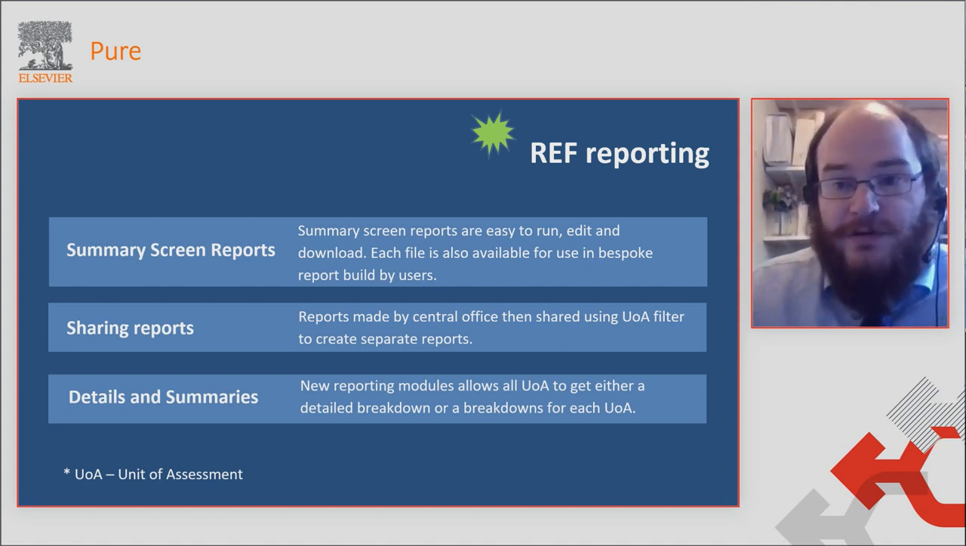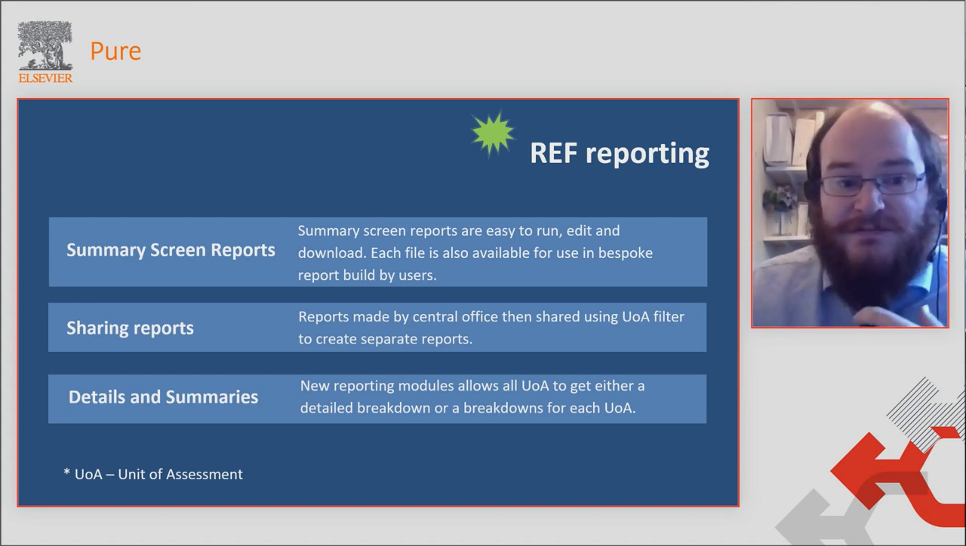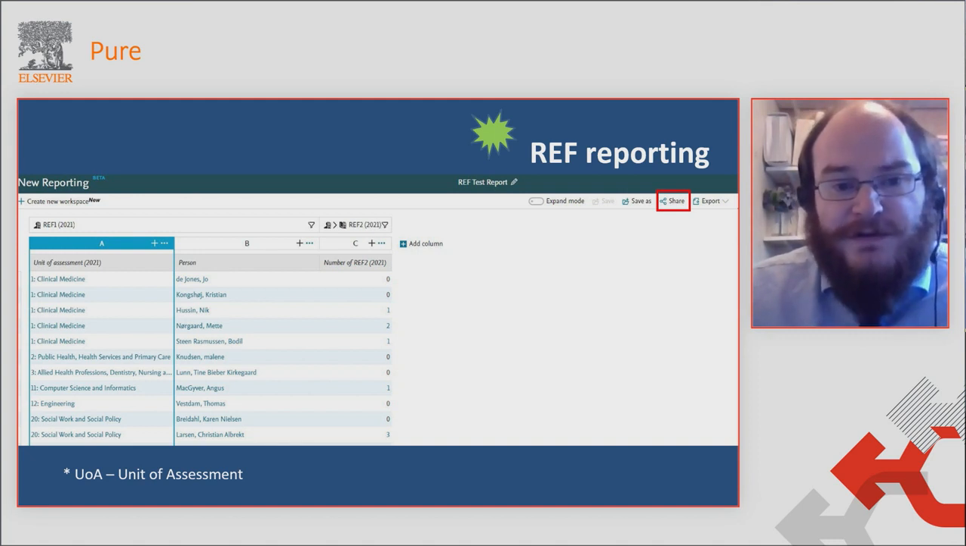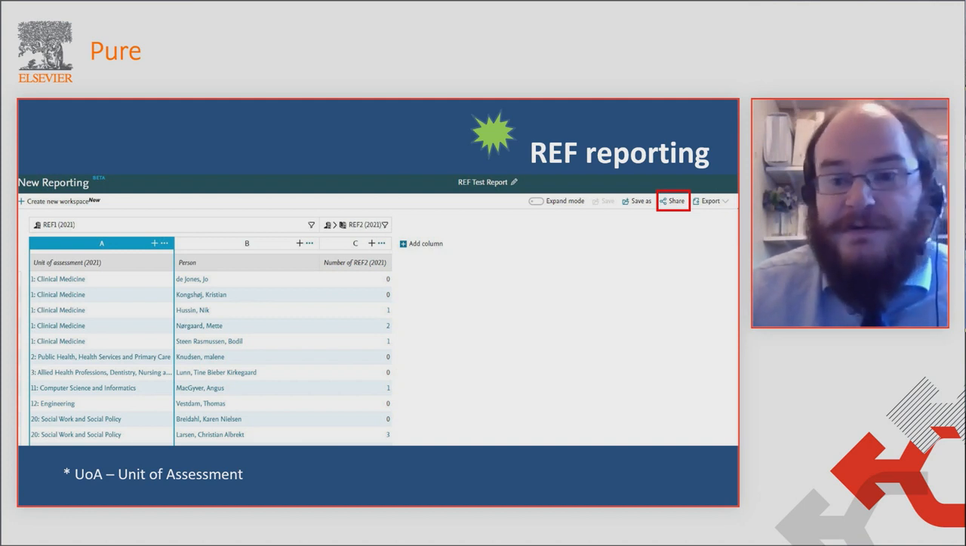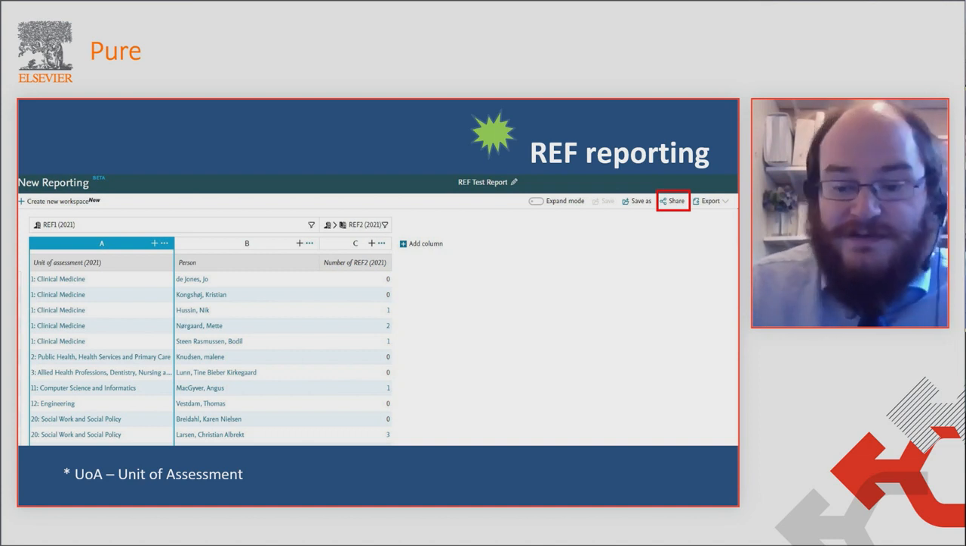The sharing reports, not only can we build the reports and download them, but we can share particular reports as well. And Elsevier very kindly shares all of the background REF reports with the institutions. So if we were to run one of these and we needed to make any bespoke changes to it, we can click on the highlighted share function here. We can select specific users within the university, click it and share it, and then we can both run it at the same time. So it enables very quick, very up-to-date information to be shared.